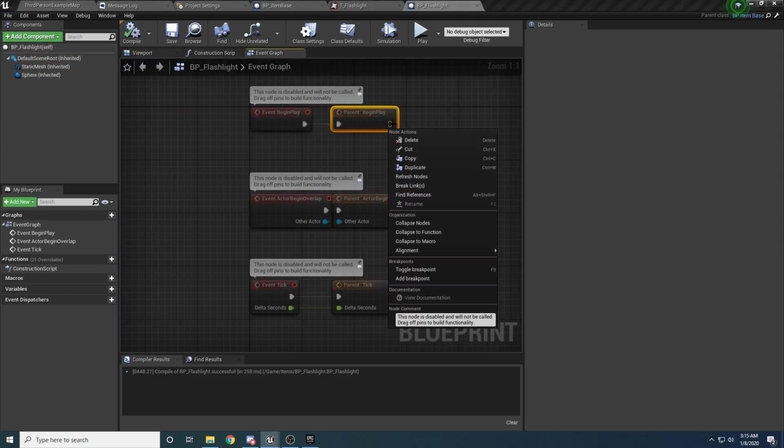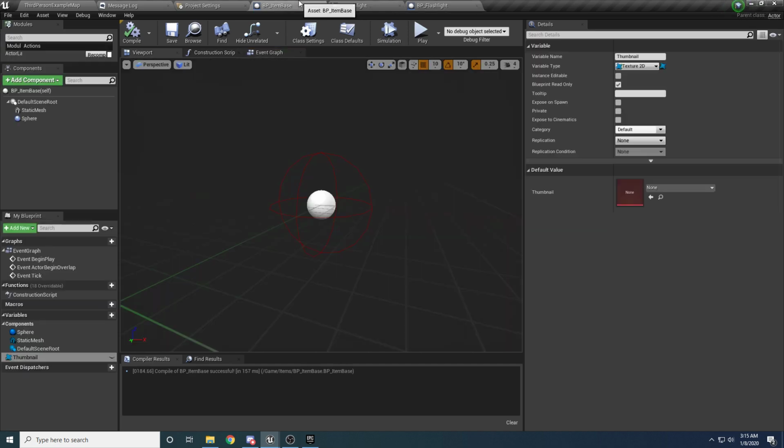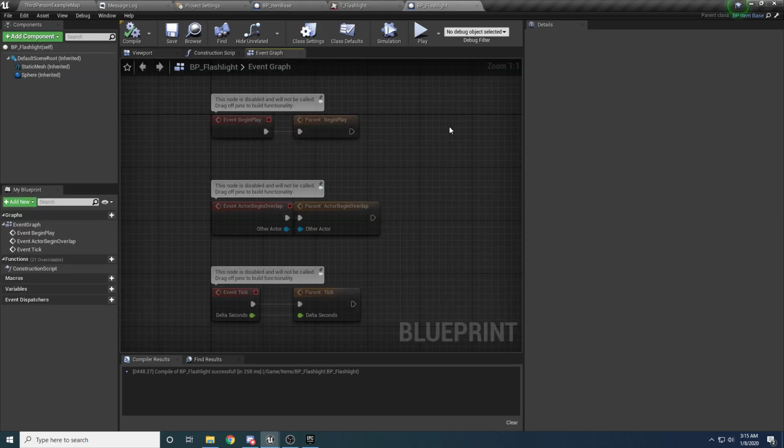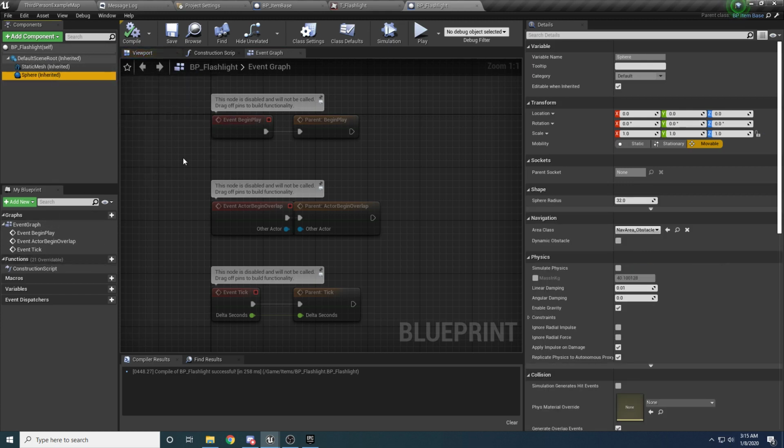So just to elaborate on this a little bit more, inside this flashlight class is where you would want to do things that are specific to the flashlight, obviously. And so that's the beauty of having this base class, and then you have child classes derived from it. The items can do their own specific stuff, but anything that's shared amongst the items, like the static mesh, the collision, the thumbnail, can all be in the base class, and you don't have to redo it for each one, which is nice.